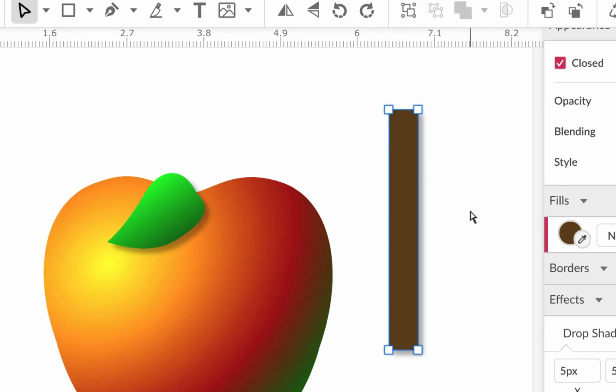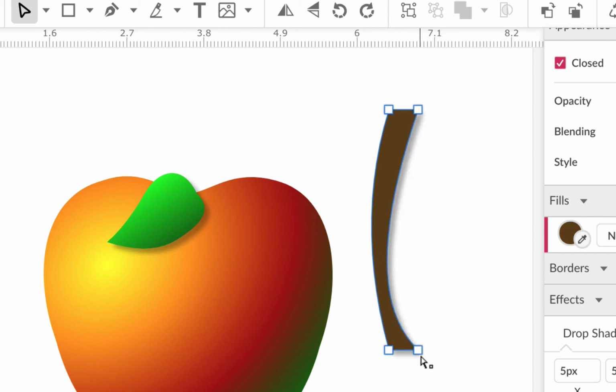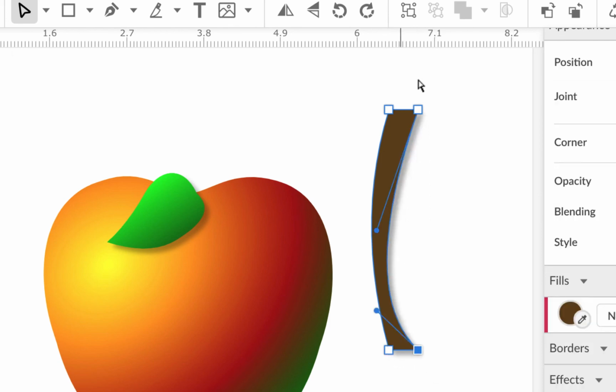And watch this. This is kind of cool. You're not going to add any points. Just hover right in the middle of the line segment and just bend it. And then hover over here and just click and drag it and bend it. And look at how cool that is. It'll actually add handles for you when you start bending the path.